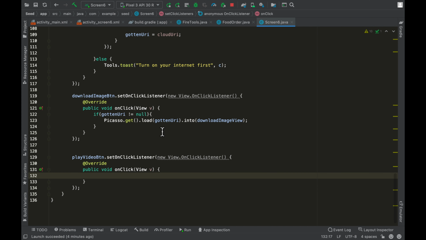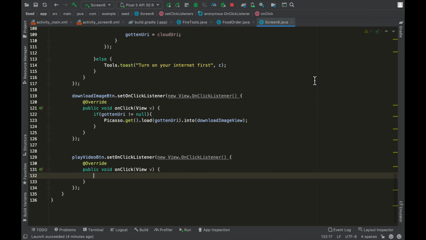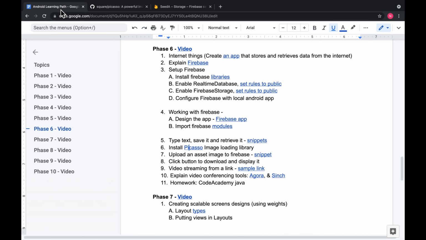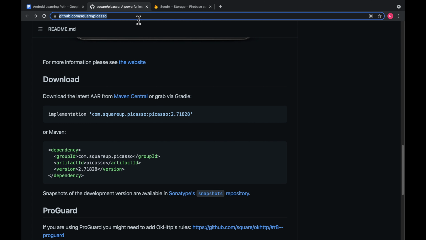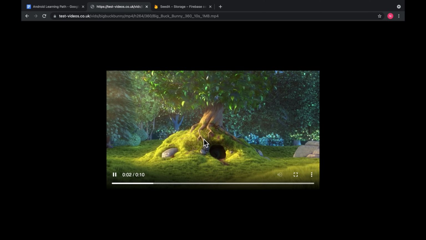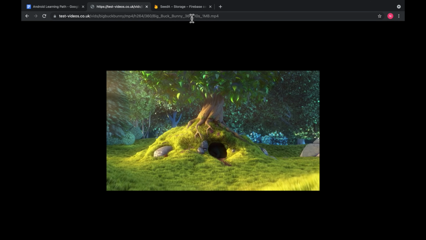So the concept is very simple. We want to play a web video here, okay? And on the Google document sheet, I have a sample link that we're going to play. So this is the link of the video we're going to test out. I'm going to put it in my browser so you see it's an actual working link. Okay, so this is the video. It's currently playing from the web. This is the link.